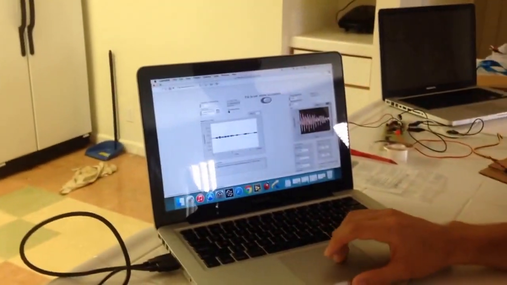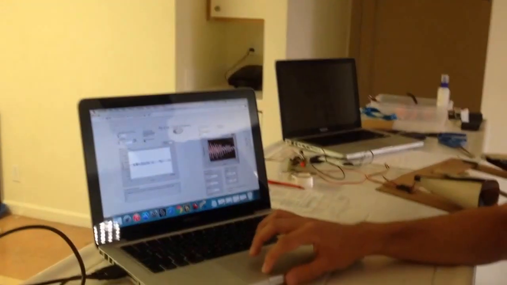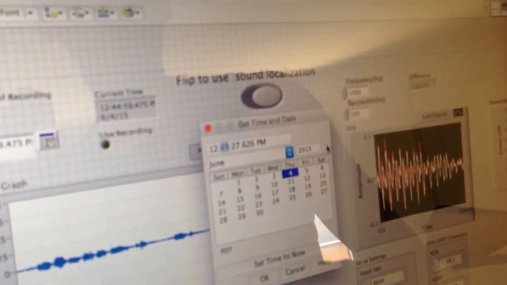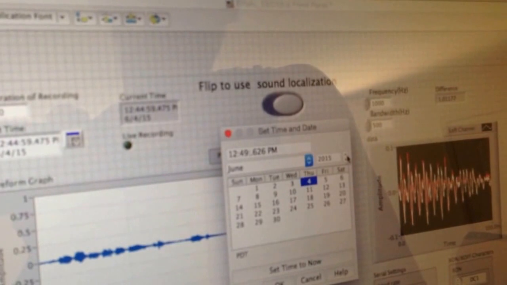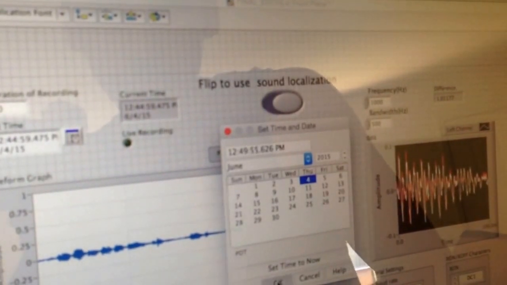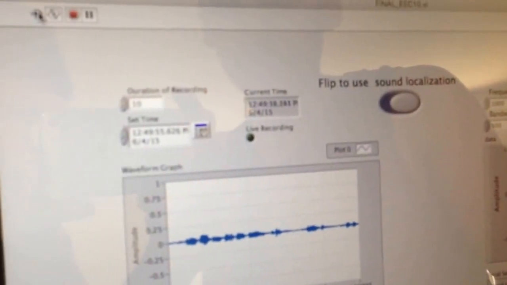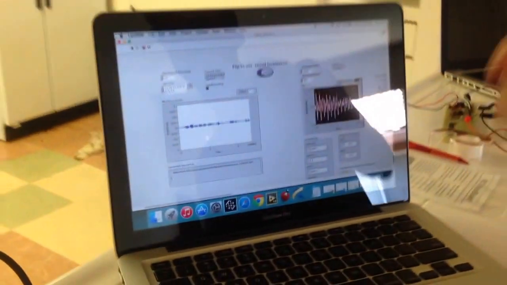So first I'll show you the timed recording. You can do this by setting the time. This is a function that we found in LabVIEW. So let's say we'll set it to 30 seconds later. Here you can start the VI. Here you can see that the current time is running, showing you how long it'll take for the recording to begin.